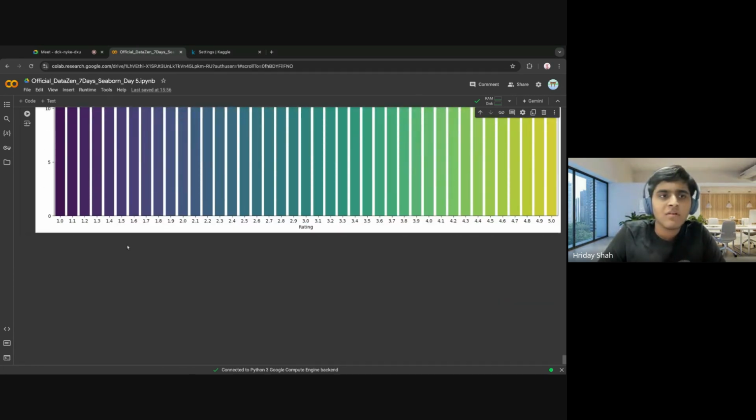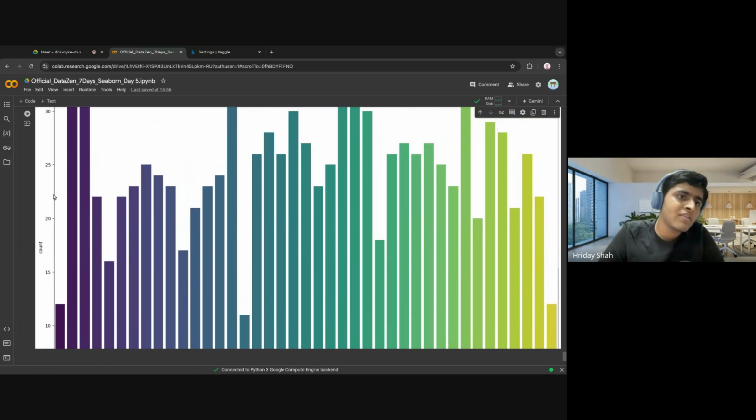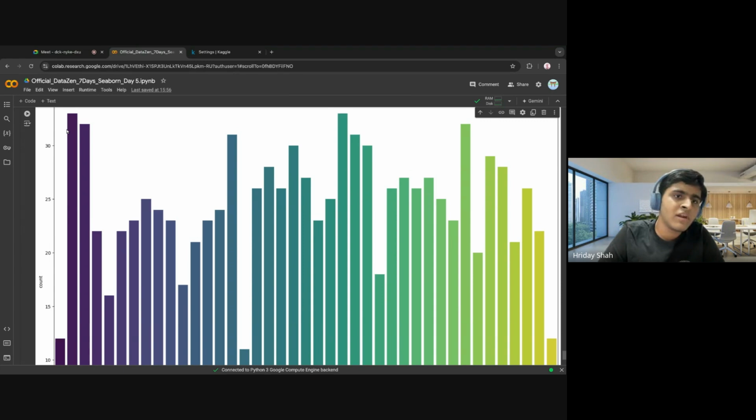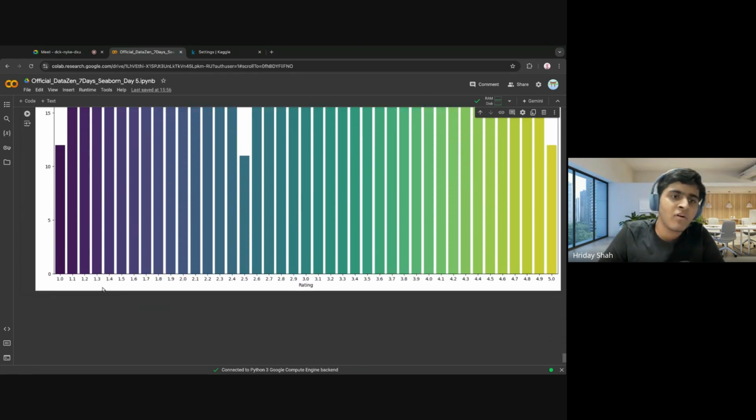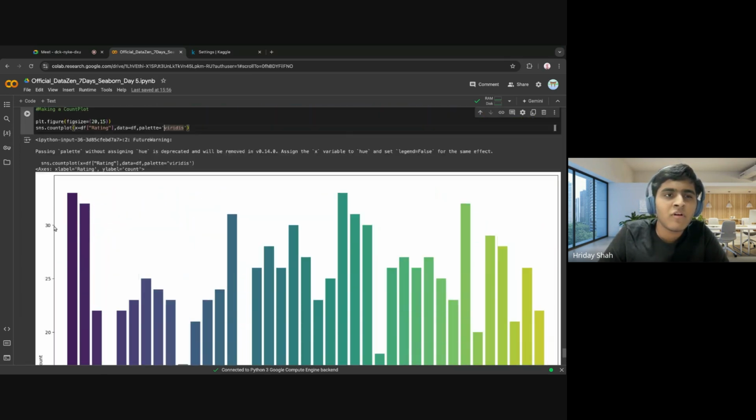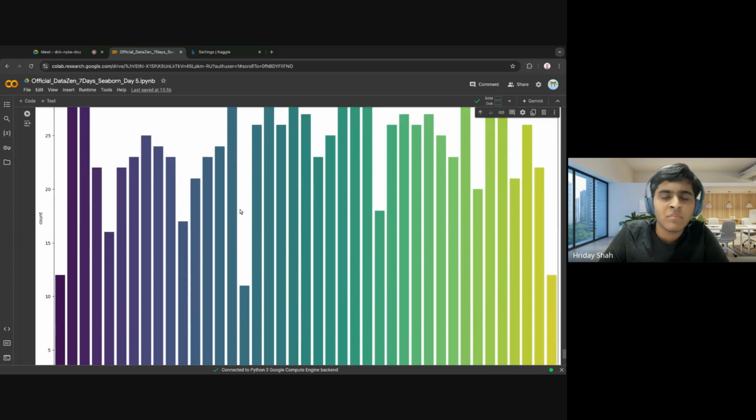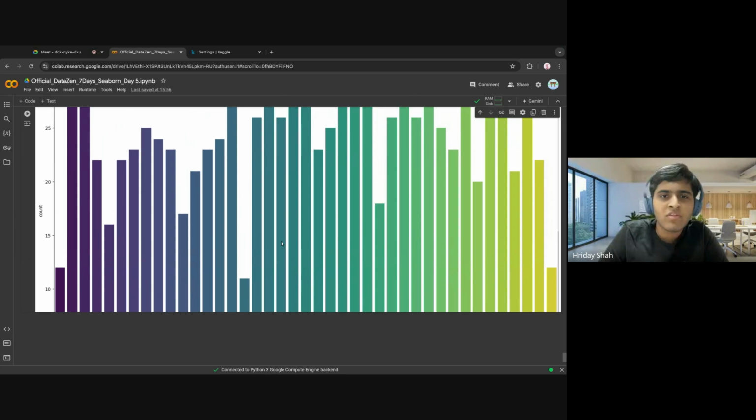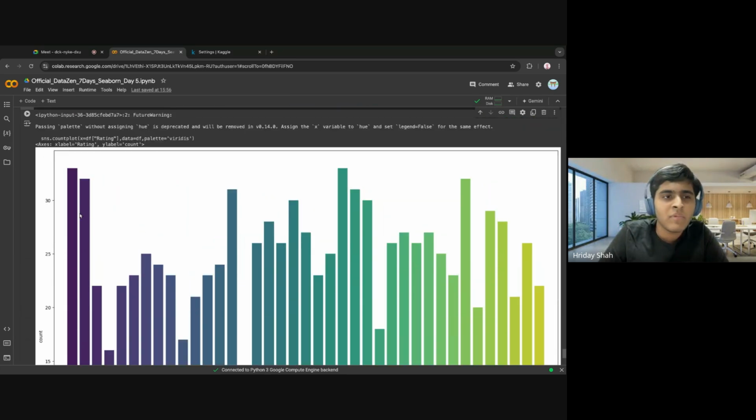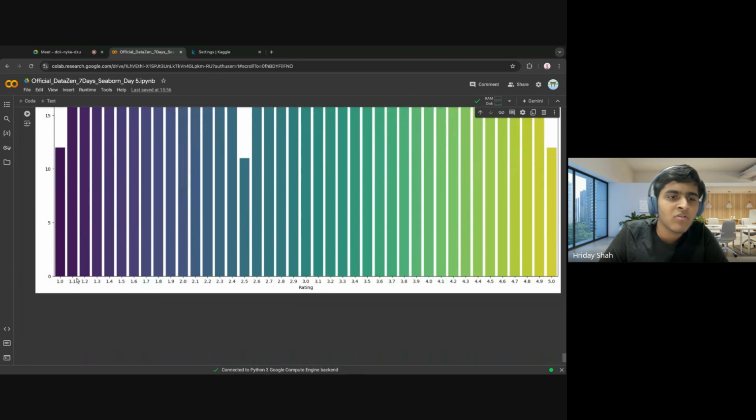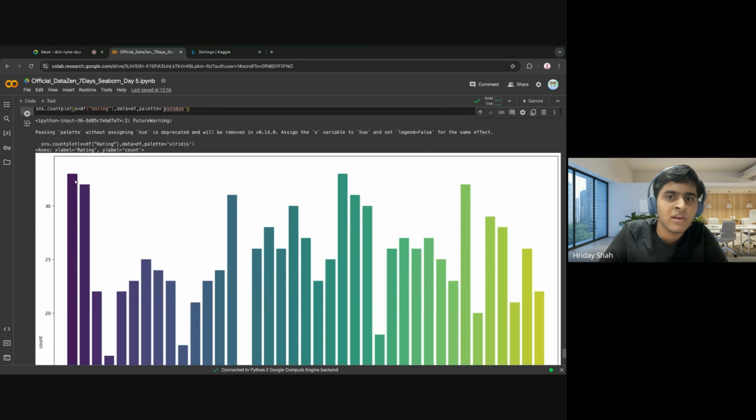So on the y-axis we have count, the number of ratings for a given rating, and on the x-axis we have rating. The data set has ratings from 1 all the way to 5. So these are counts for all the ratings which were given by people. From this plot, you can make out that the most number of ratings that people gave was 1.